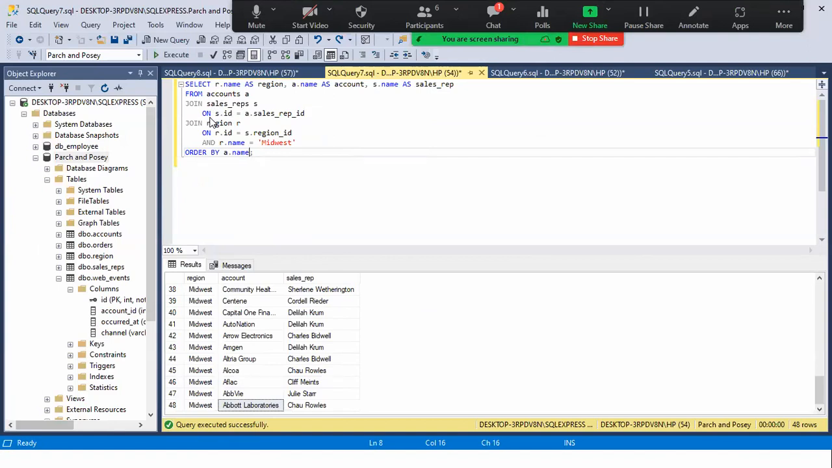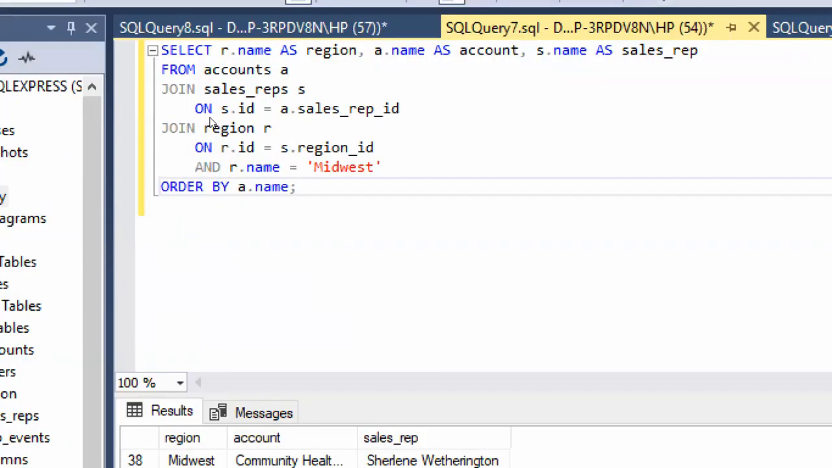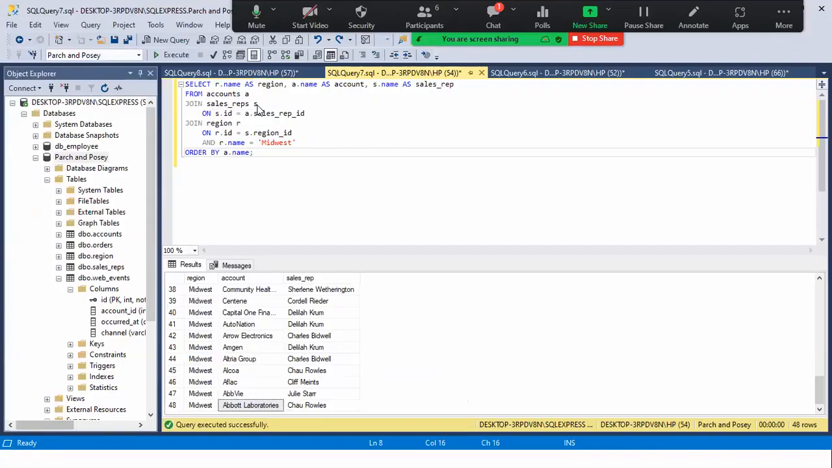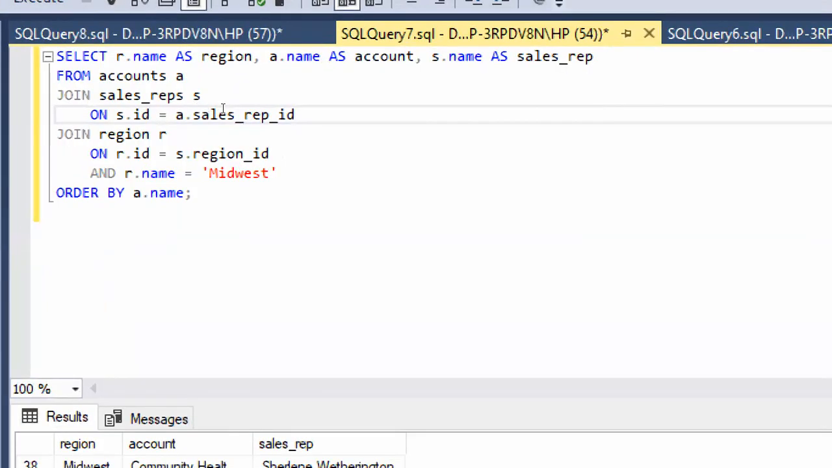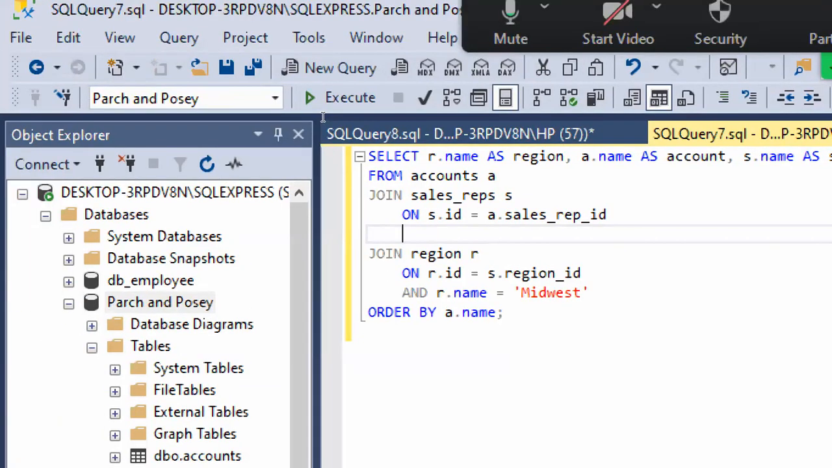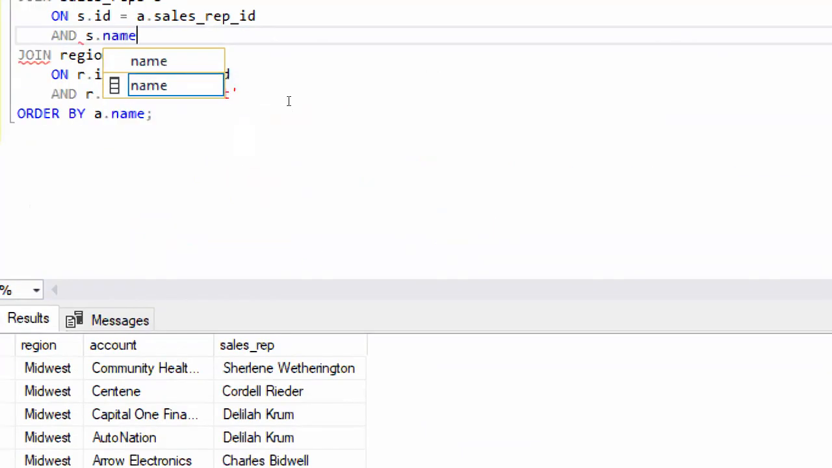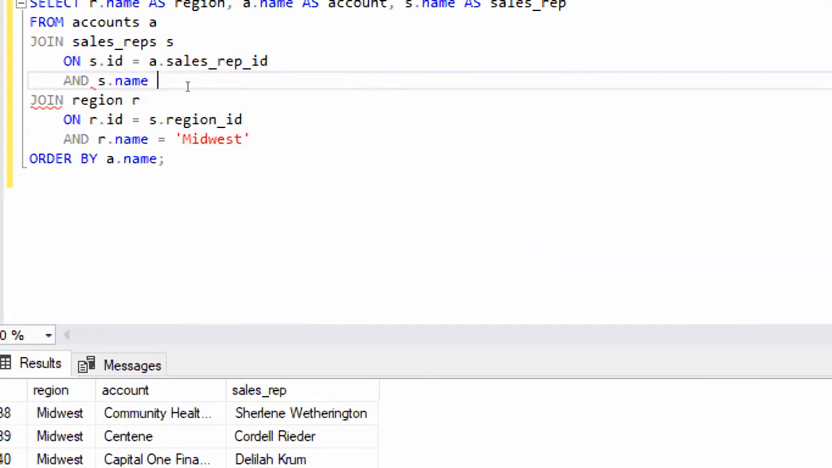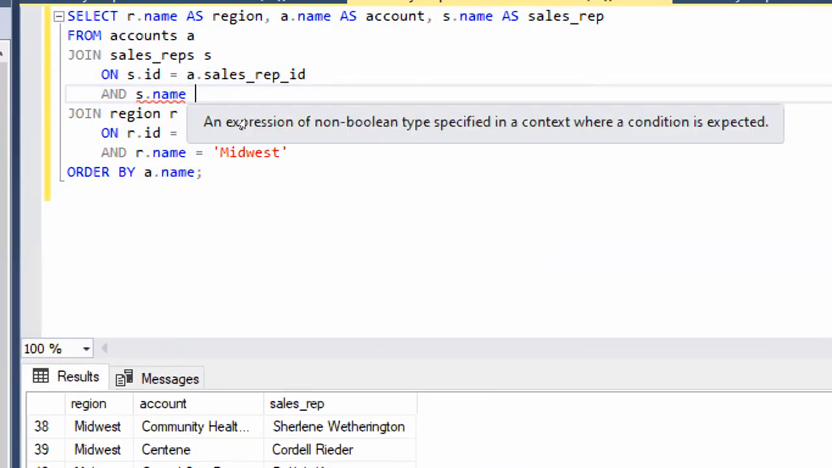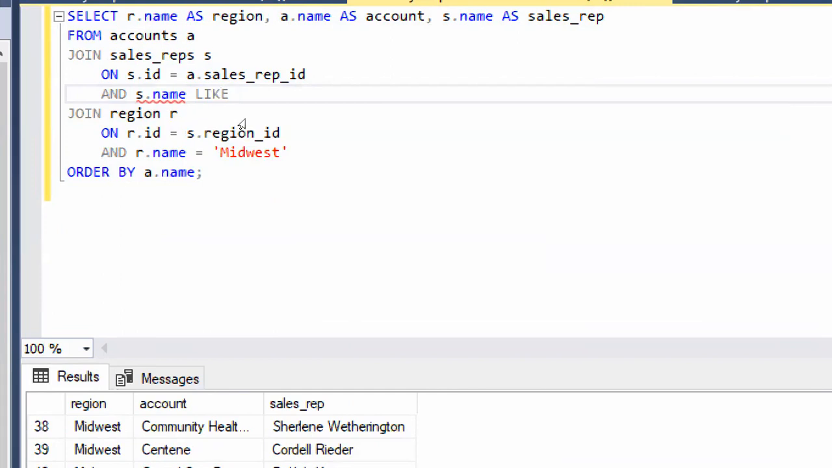So I want to confirm something. Let me see if we have the same results. When I come on here, I'll just come to this join. So join the sales rep where ID equals ID. I can add a new condition that says the sales rep name starts with S. So S dot name, that's the sales rep name. S dot name like, so starts with.